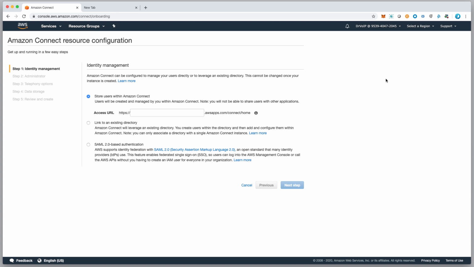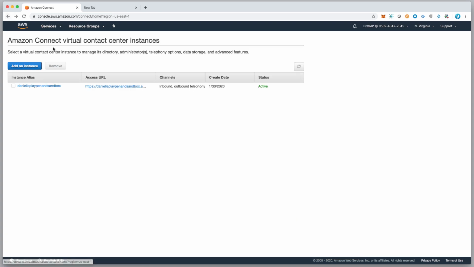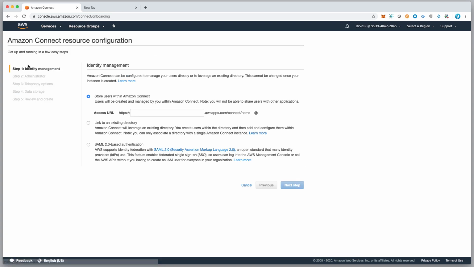I'm going to start here from the fact that you've logged into your console, you've gone to services, you've selected Amazon Connect, and we're now at the screen in which we're going to add a new instance.